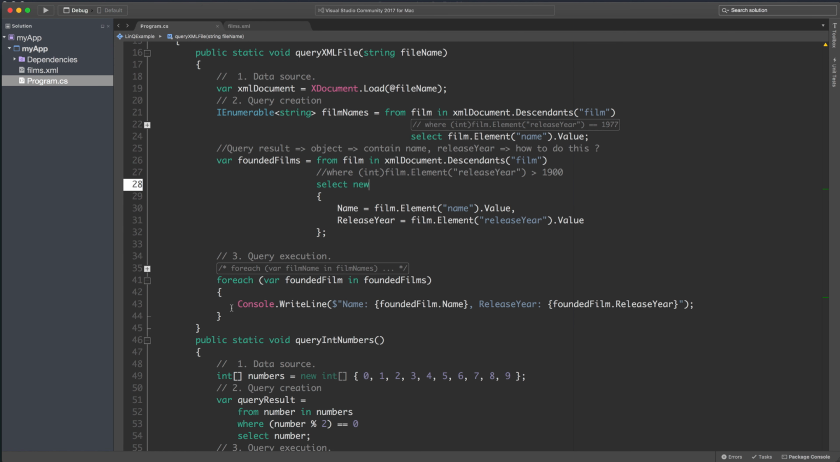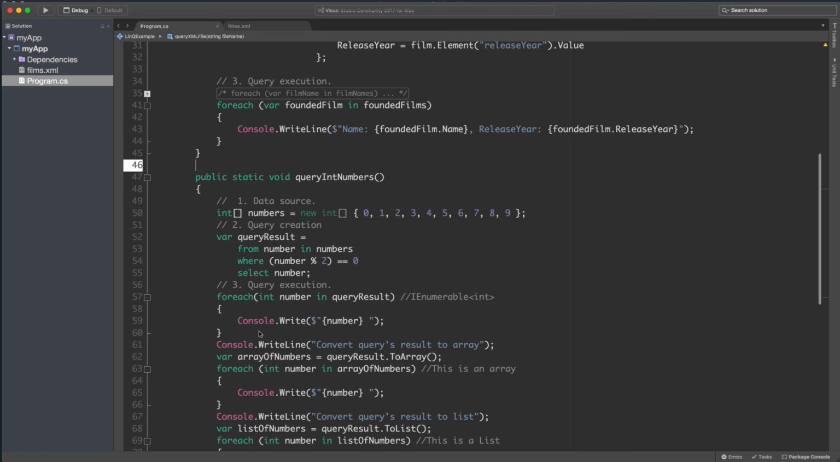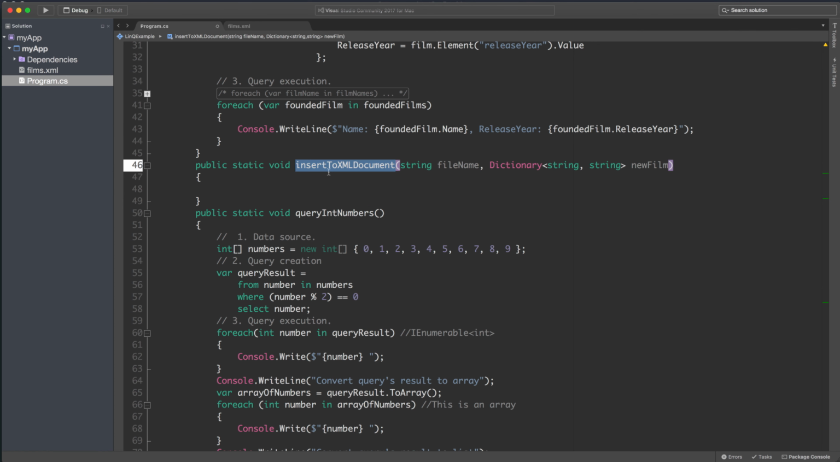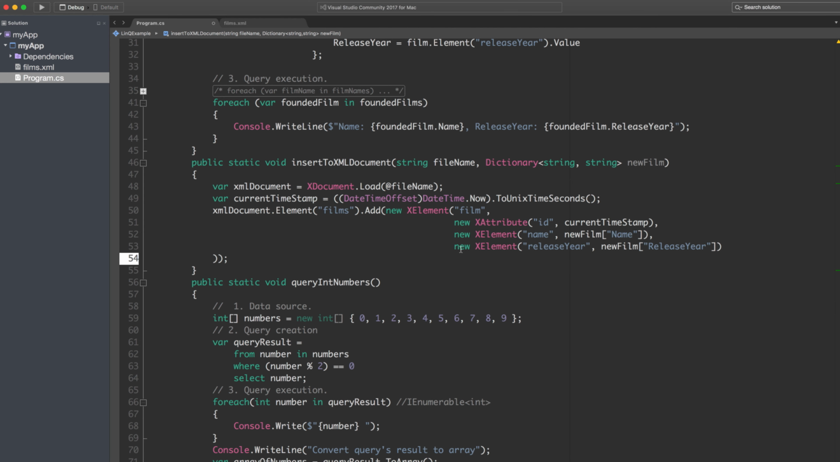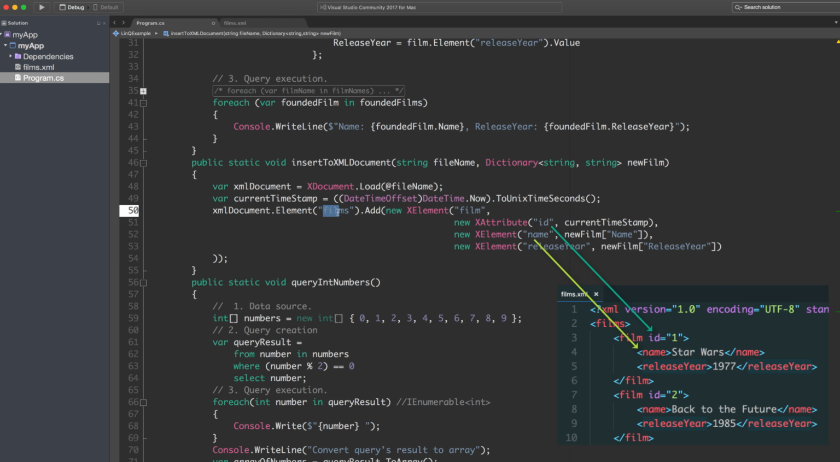In the previous lesson we had a query XML file method, and now I want to define a new insert to XML document method, and the input parameters are the file name and this object. The dictionary here is an object with key and value, for example name and email, with the value of email and the value of name. So it is a pair of key and value, and we load the file content to the XML document, and we use the timestamp as a unique ID here by getting the current timestamp.